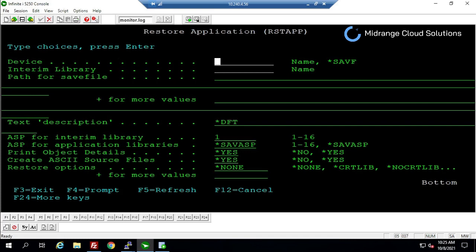And if we enter it, the device is a save file. The interim library is a library created by the migration tool that will contain details of all of the items that need to be recompiled. So, for example, your RPG and COBOL programs, your physical files, your logical files, and everything that needs to be recompiled. Details will be held within this interim library and used by the migration tool.